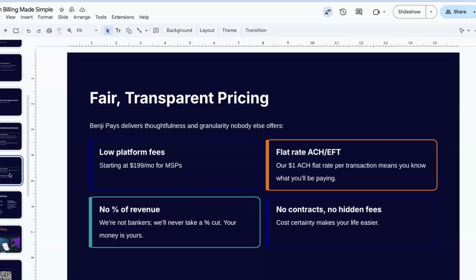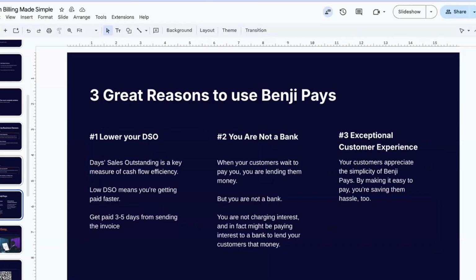All our pricing is on the website. Super easy to see, super transparent. So, a few things on why use Benji Pays? Get your DSO down. Days sales outstanding is a really good indicator of the health of your cash flow. Most of our partners who are using AutoPay are sub 1 week in getting paid. Some of them are even sub 2 or 3 days. Whereas we've seen folks who come to us who are maybe still taking checks, who don't have a system. We think they're doing pretty well, but they're actually in the 30 to 60 days of DSO.